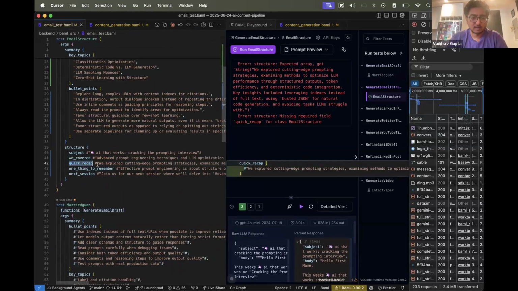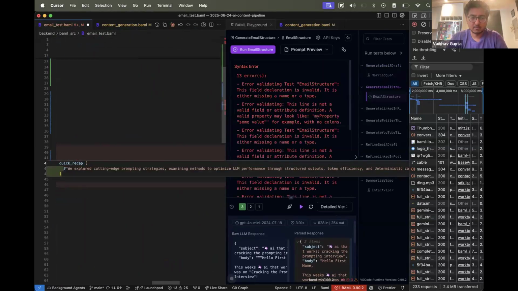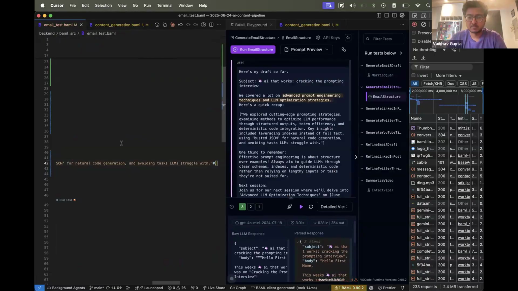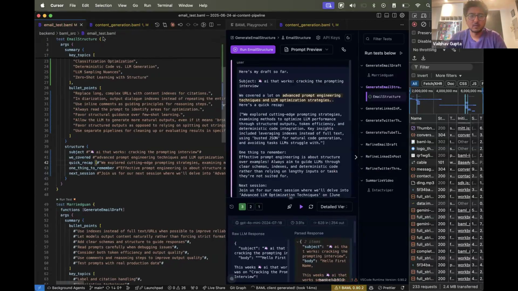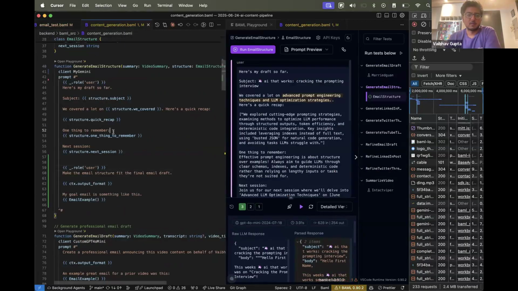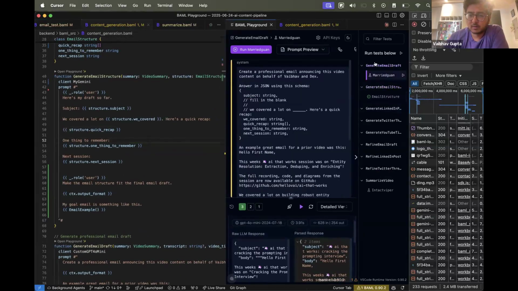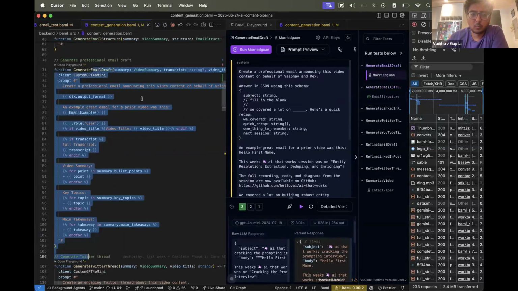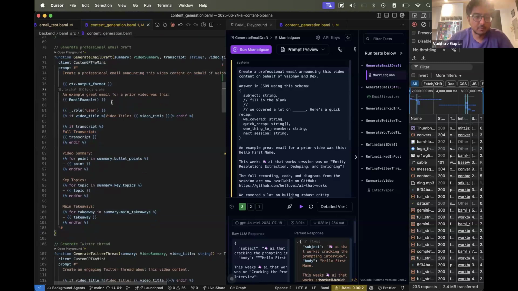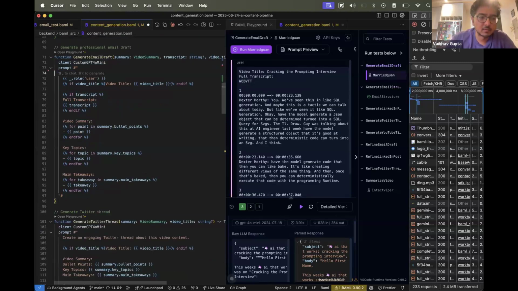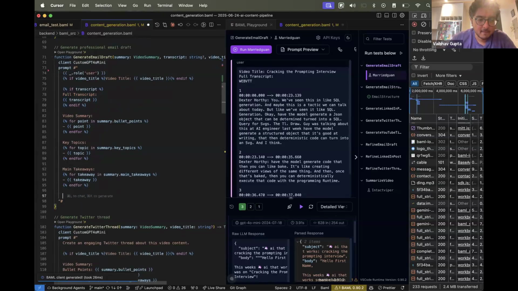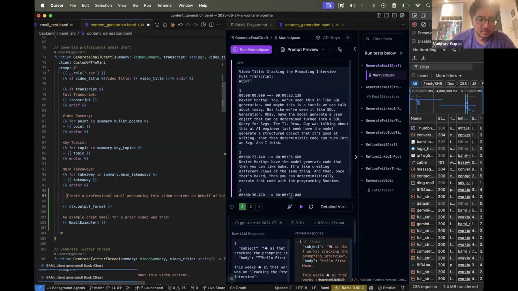Yes, I can. One second. Generate email structure, sorry. Draft. Why did I do 2 user messages? Oh, I moved this in the wrong place. I moved the wrong prompt. Why did I do 2 user messages in a row?